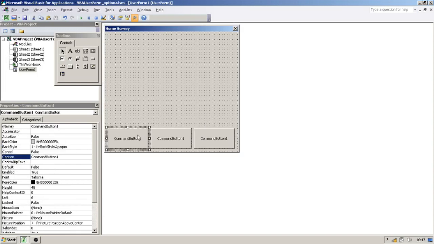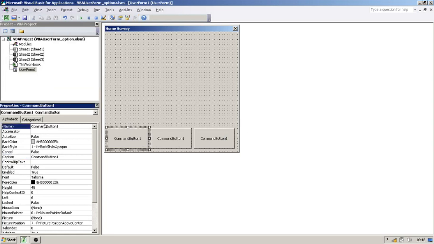So the assets there, we can see that the caption always says command button 1, command button 1, command button 1, but they're not all called command button 1, only the name that you can see on screen. So you can see here the asset is command button 1. So we're going to change what it actually says on screen.